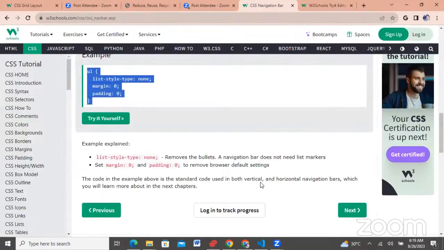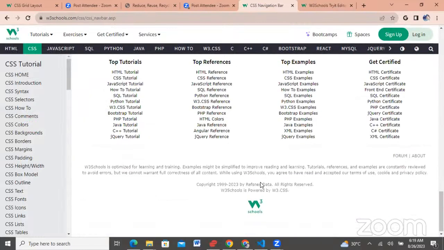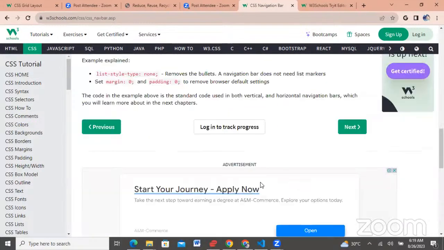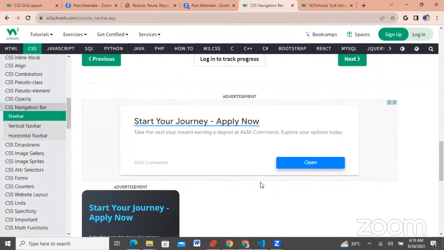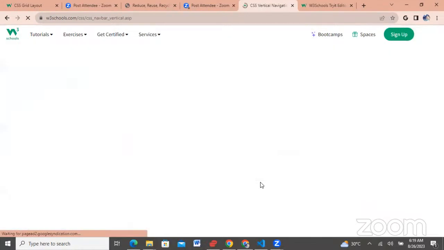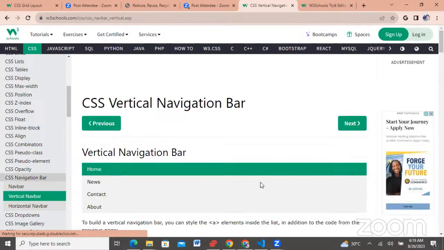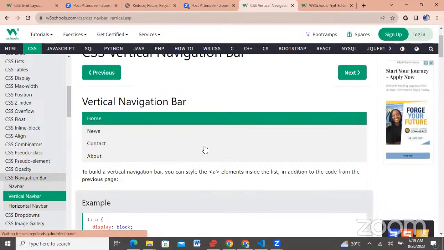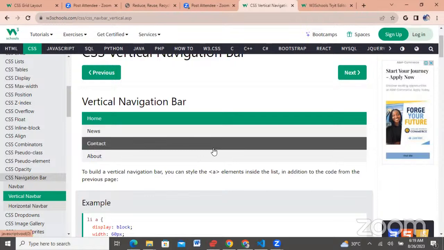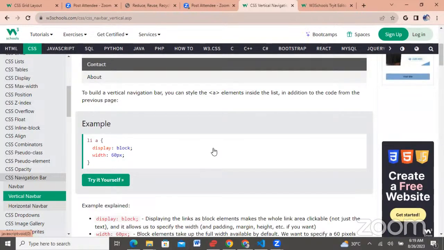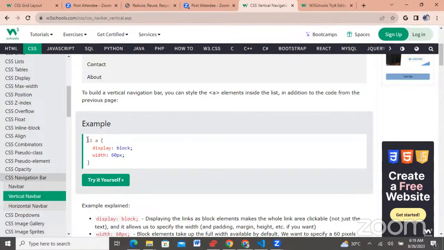So what is the next step? The next step is to decide whether you want a vertical bar or a horizontal bar. Let's start with the vertical bar. A vertical navigation bar is like this, on top of each other. Let's assume that is what you want. You're going to first display your list element as a block. Let me just quickly put this.